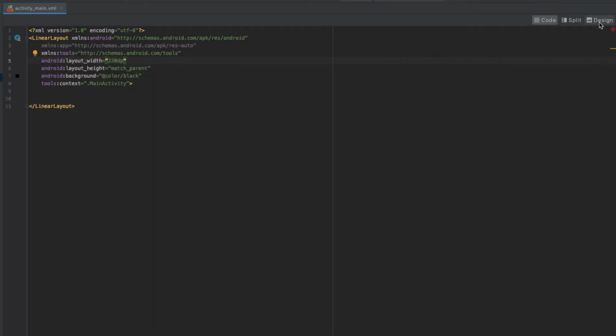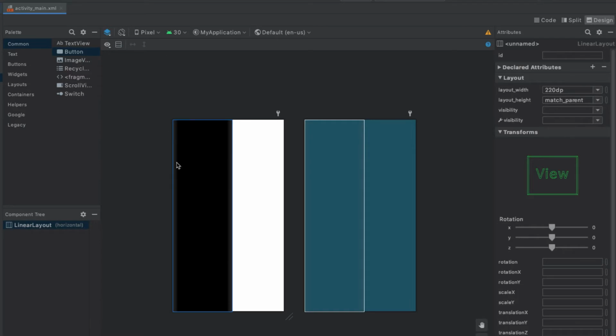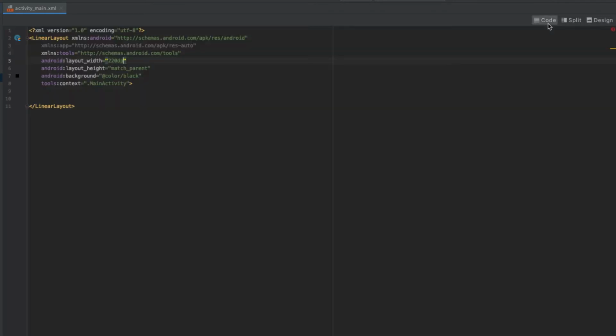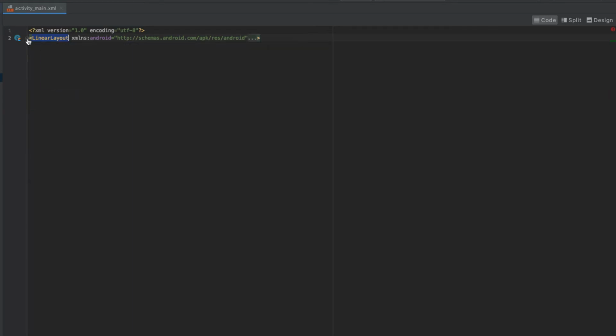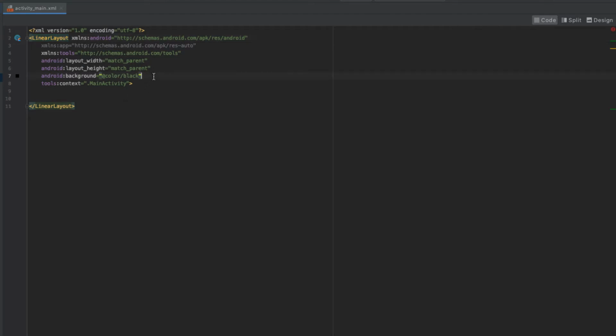So now if we go and check the design, you will see that it hasn't taken the whole width. It has taken just this 220 dp width. So that's how it works. Let's change this to match parent, because for the parent layout, this very first tag, the very first layout is usually called the root layout. This root layout is usually set to take up the whole screen. Let's remove this as well.